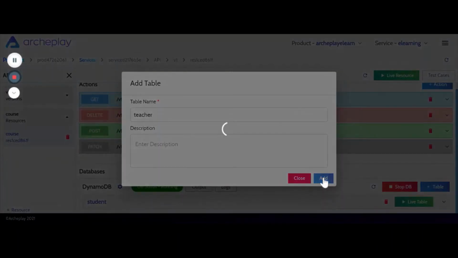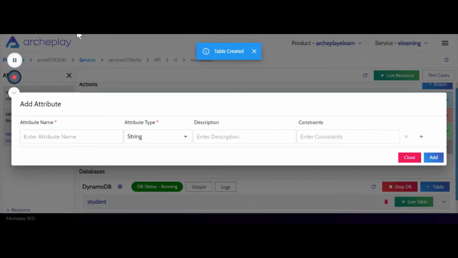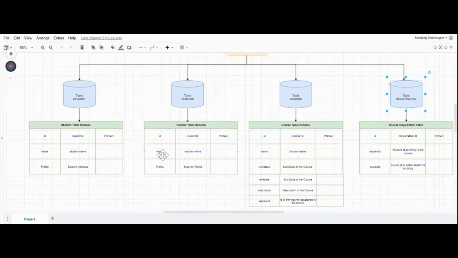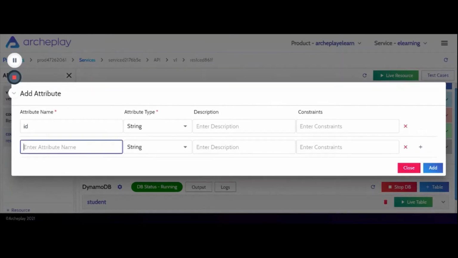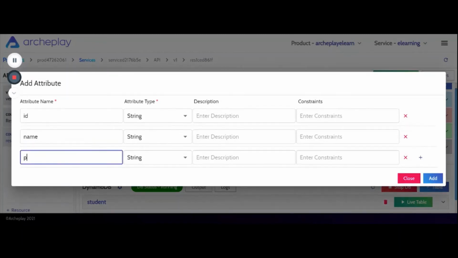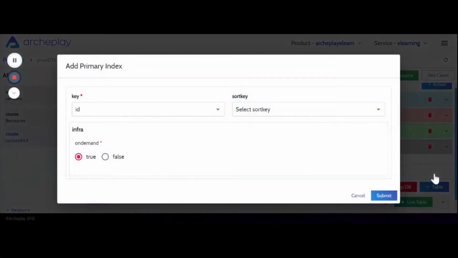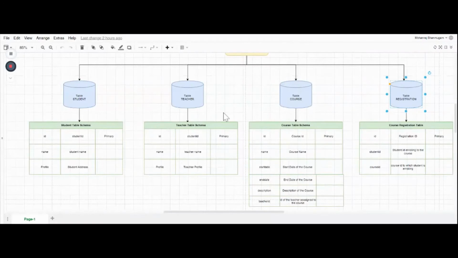Let's see the attributes of the teacher table in our design. It's ID, name, and profile. Let's go ahead and add these attributes: ID, name, and profile. And then what is the primary key? Let's look at our design. The primary key is ID, so I would use ID.